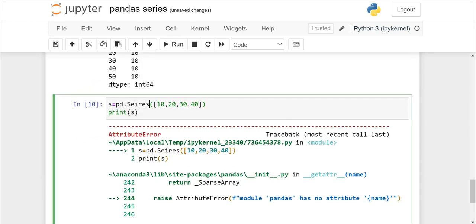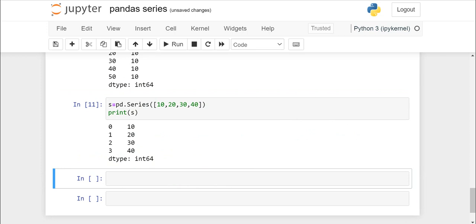Here the mistake is a spelling mistake. See, Series. Now you can see. So I have directly passed the list of elements into the series constructor or series method. So now it has created the series object. That means one column: 10, 20, 30, 40. It is the default index. The data type is int64. So this is another way of creating the series object.